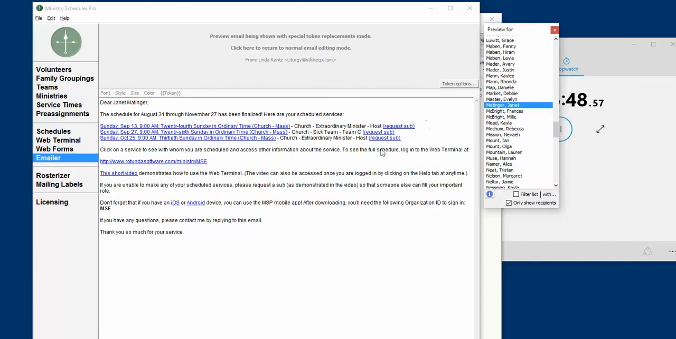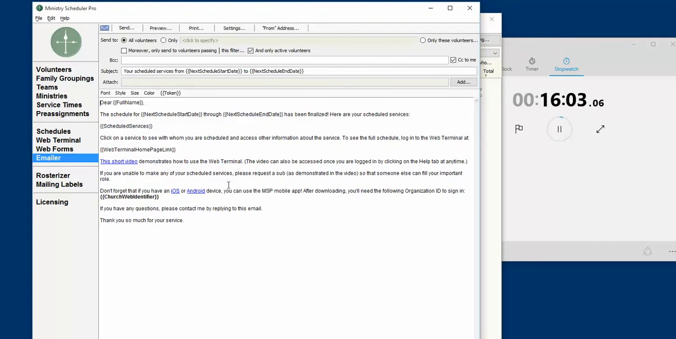And notice she has that request sub, but she has all the information we know that she's going to receive. And again, you can edit this and add your own information, add whatever you want, but that'll be other videos to show you how to do it. So when I'm happy with that email, I hit send, and every single one of those volunteers is getting their message. I can also then go in if I want and print the schedules for people who don't have internet connection. But otherwise, I've finished.